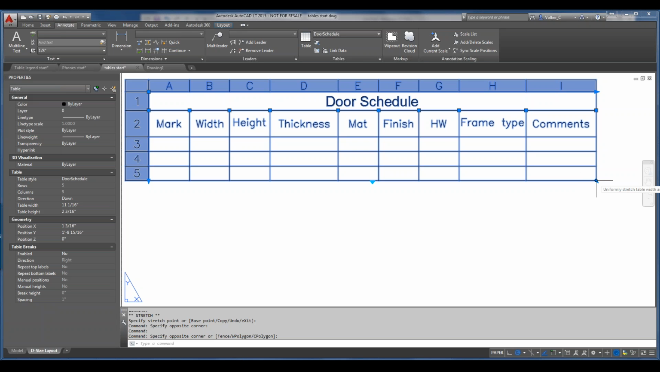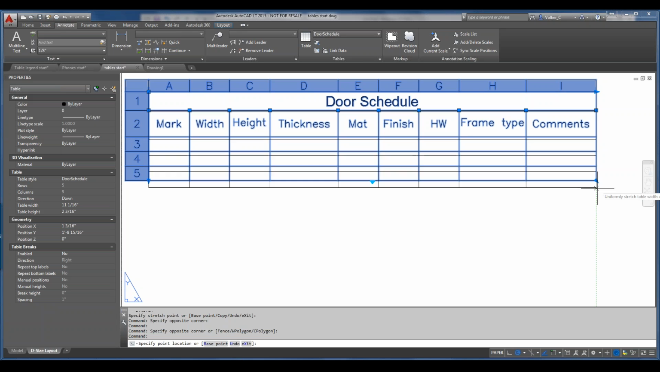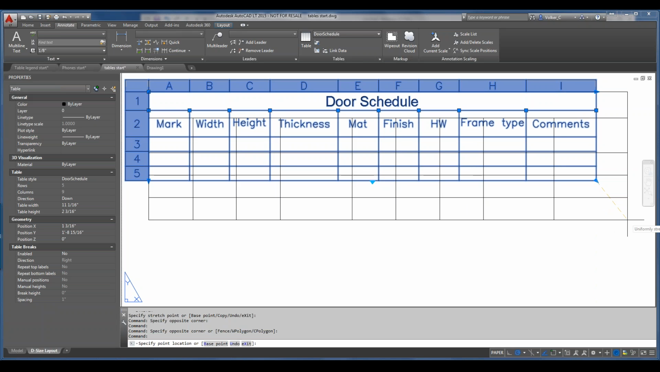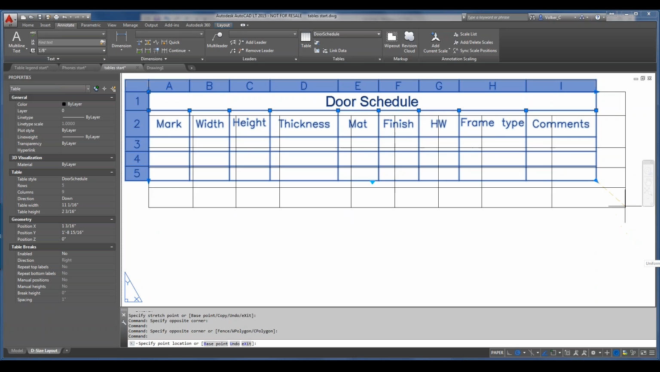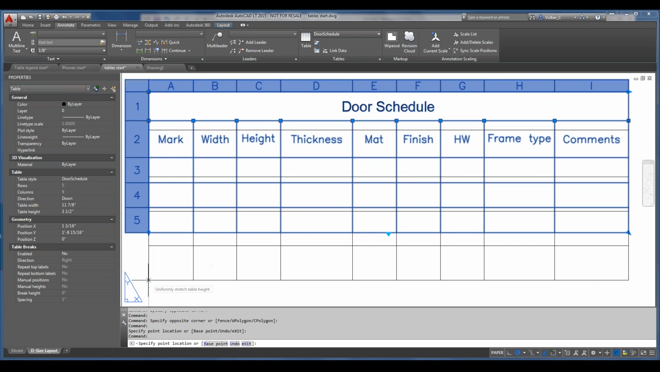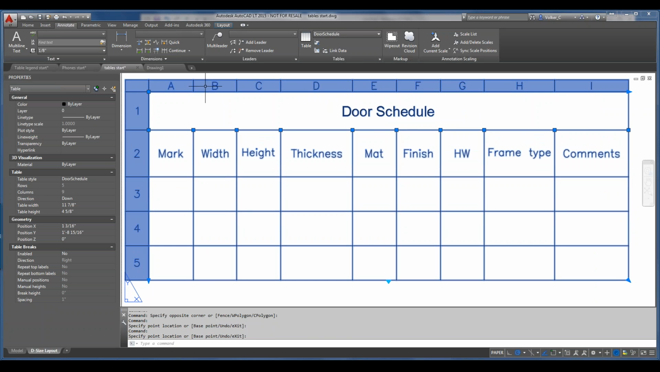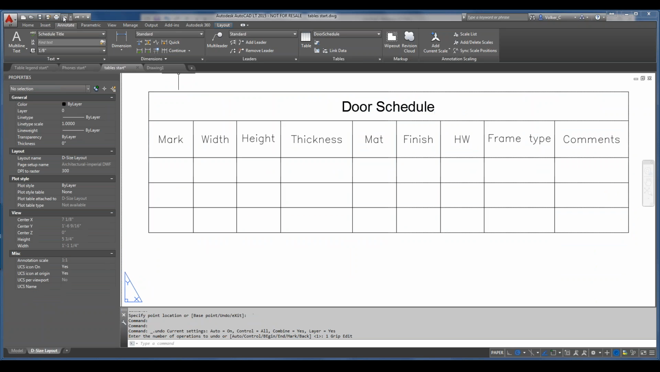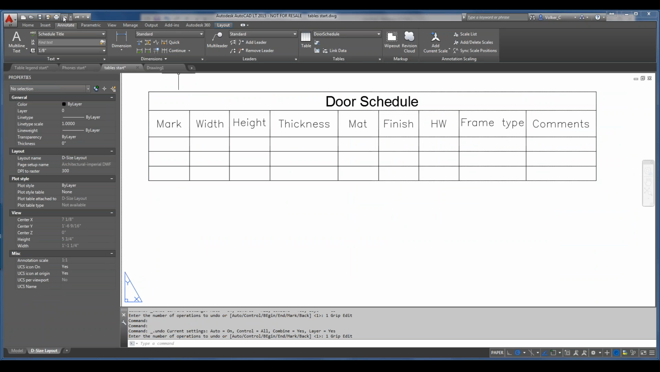We also have the ability to uniformly stretch this or resize this table. So maybe something like that. And note that it has changed the height of our cells as well. Okay. Here we can just change the table height. I'm going to undo those changes right now. There we go.